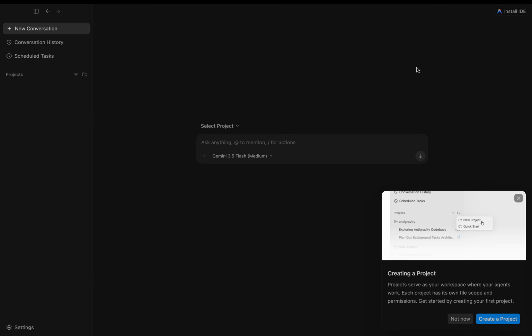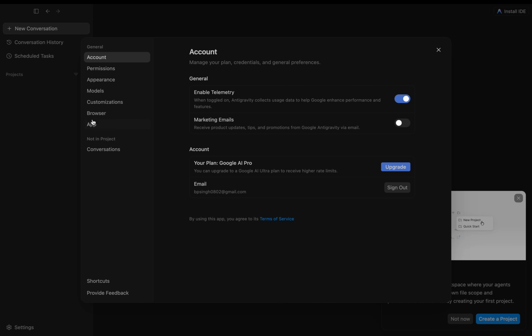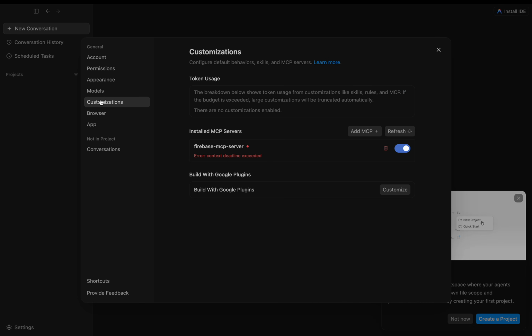You go back and again go to the settings and go for customization, and here you see, if it shows the error deadline exceeded, then you try to refresh it and try to use another.